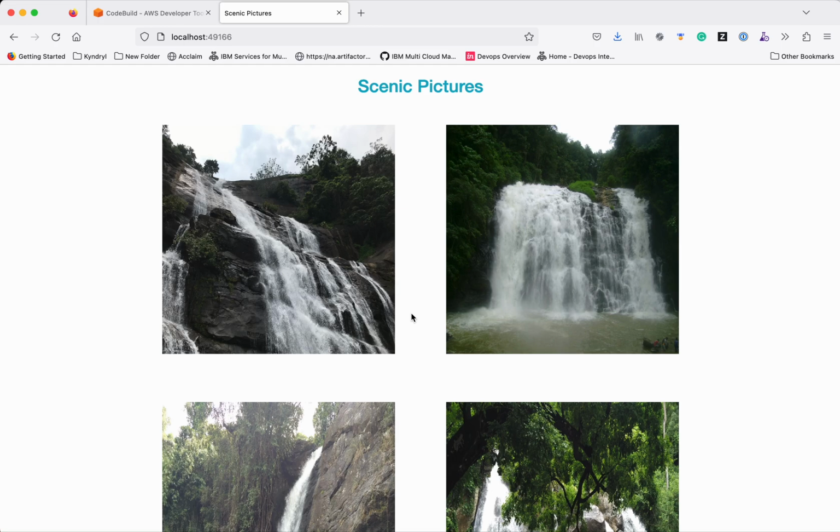In this demo, we have seen how to use CodeBuild to build a Docker image, push the Docker image to the Docker Hub, and pull the image from the Docker Hub and run it locally.